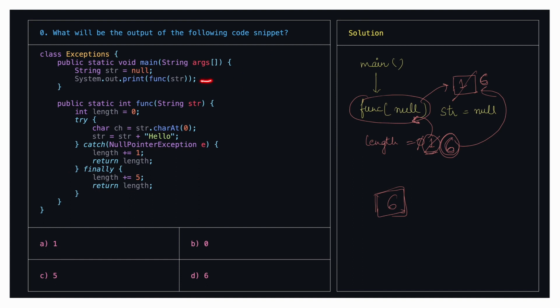So it holds the value as 1 until the execution of finally block is completed. That means the length will become 6, 1 plus 5 will be 6, and then the 6 will get returned and the value printed will be 6. So our output for this code snippet will be 6.